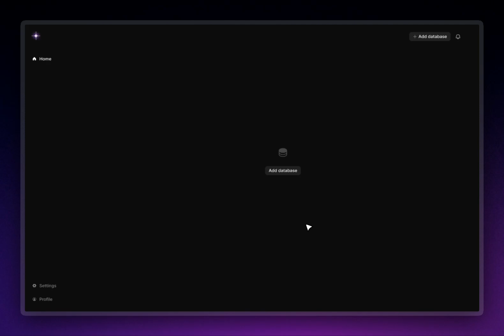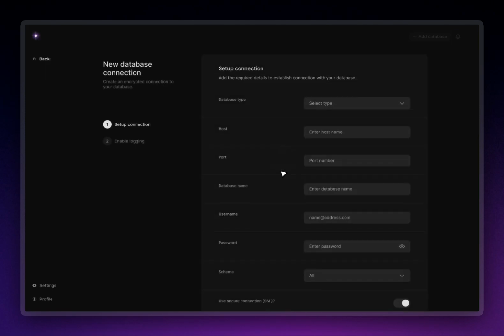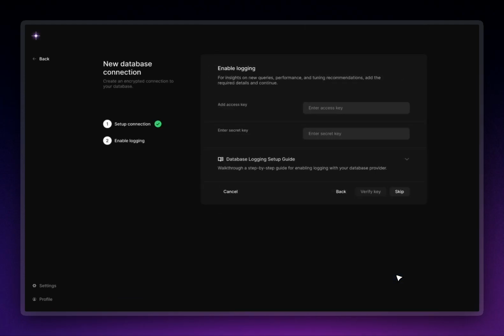Today I'll be walking you through DeeBee. Let's start by connecting our first database. We'll add our database credentials and configure our security settings. We can enable logging. This will provide deeper insights into query performance and provide tuning recommendations, but we'll go ahead and skip this step for now.